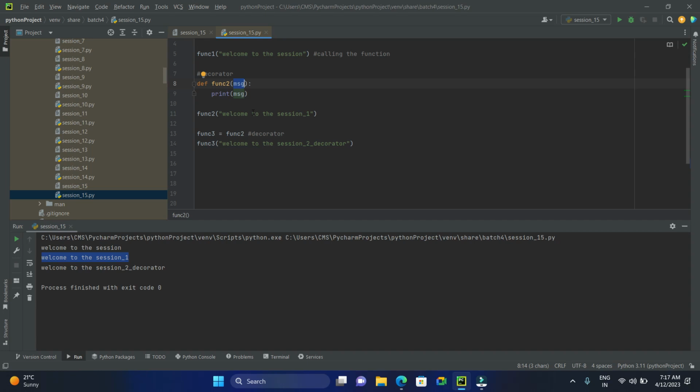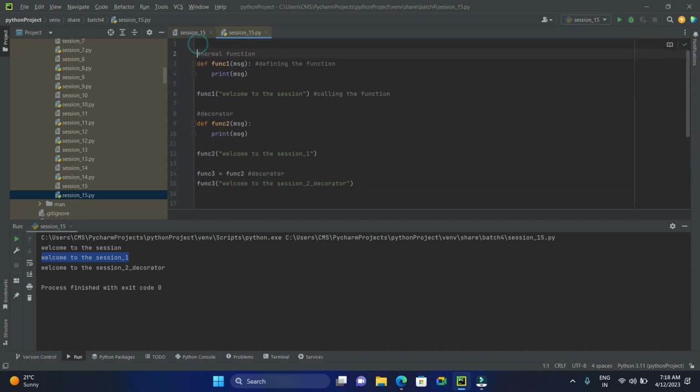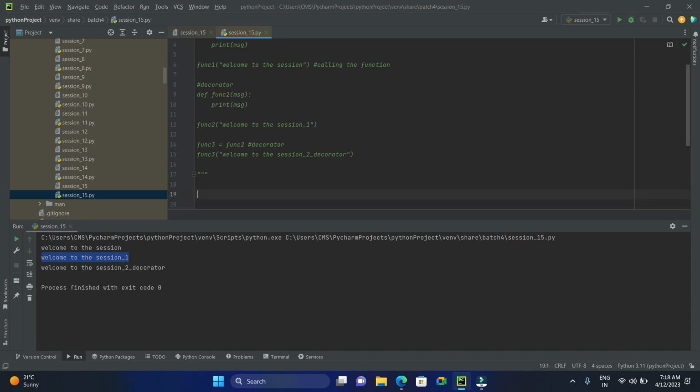For this, we'll go with the inner function method. Let me comment all this. Now I'll go with the inner function example. We know the inner function is nothing but a function under a function, right?